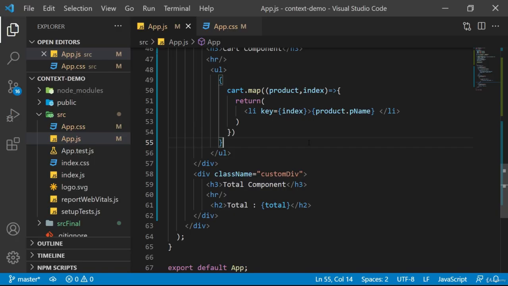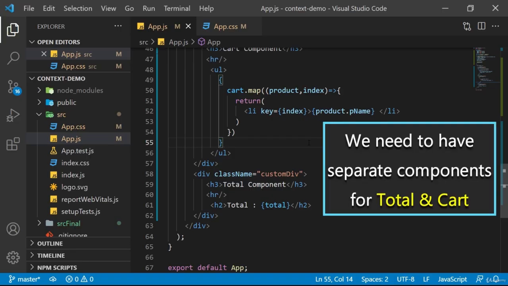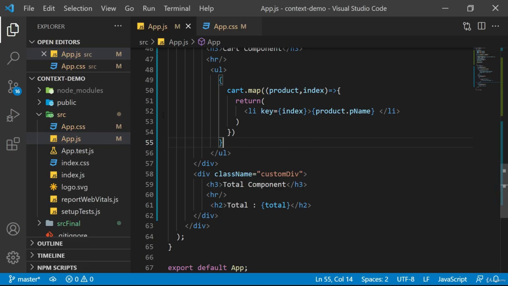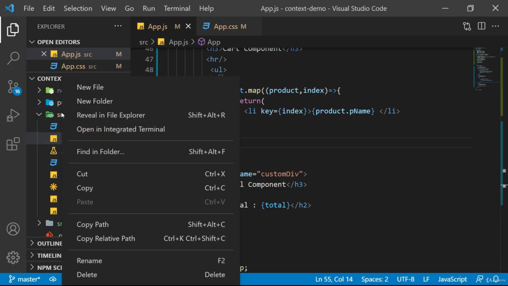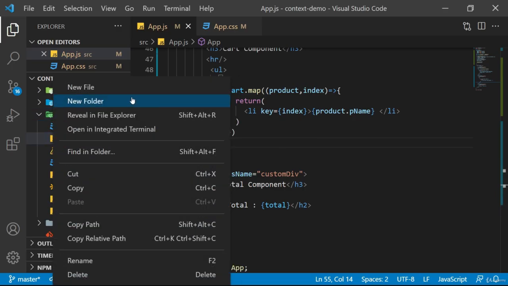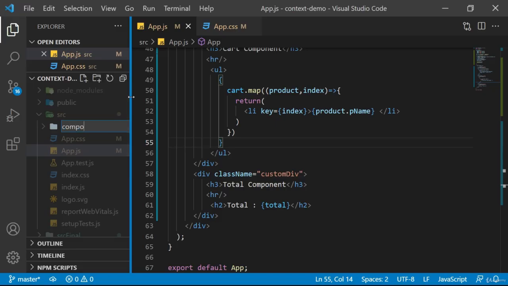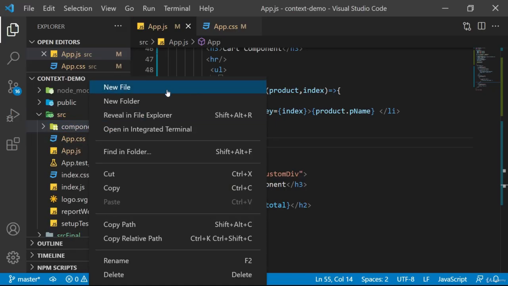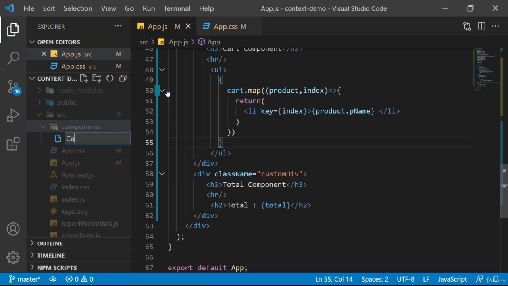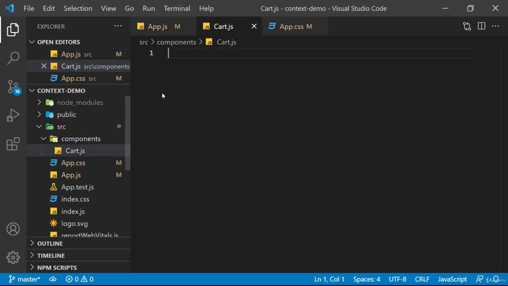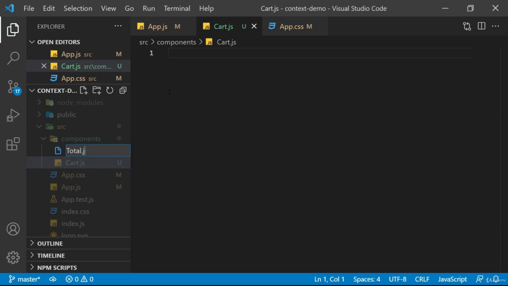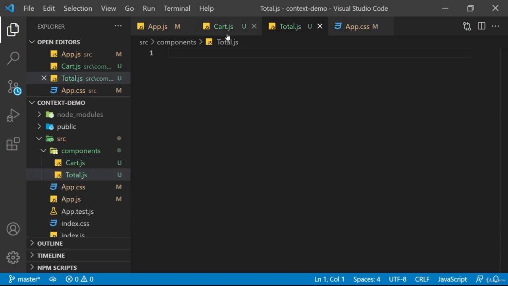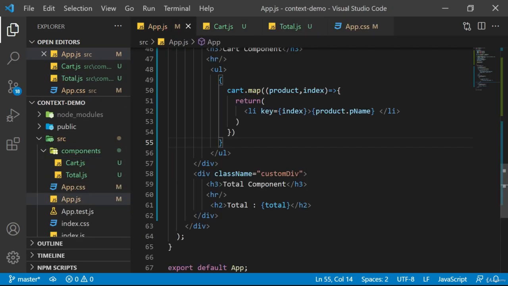Alright, so as I mentioned, we need to have separate components for the total and the cart. The very first thing is I'm going to add a new folder here in the src. I'll call it components, and there I do not create more folders. Straight away I create the cart.js and the total.js.